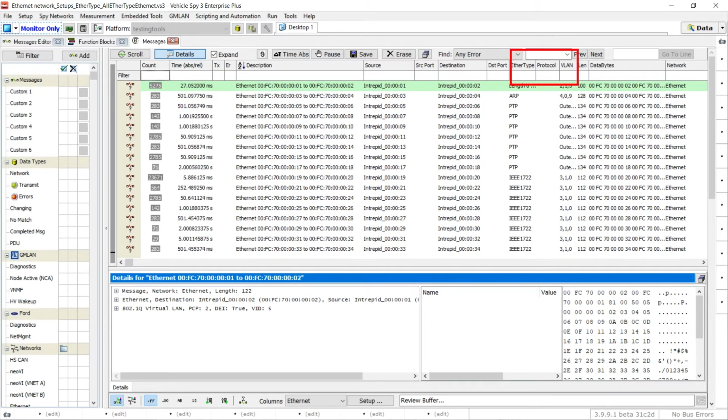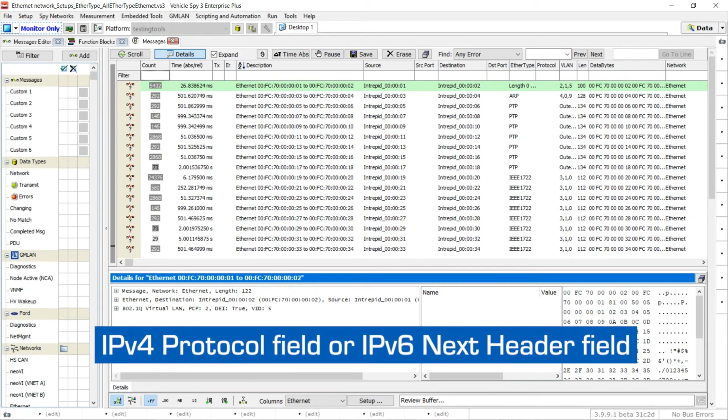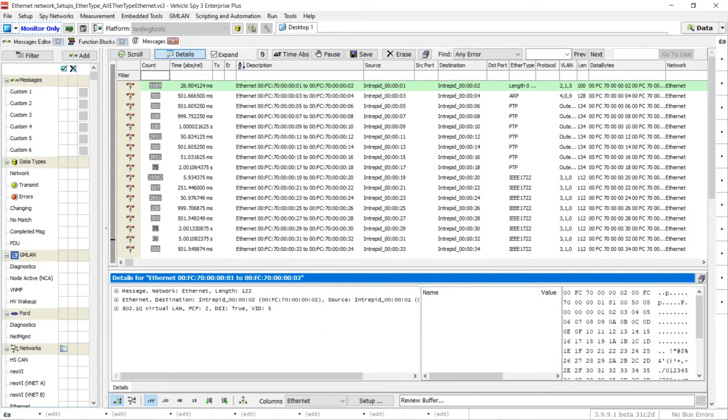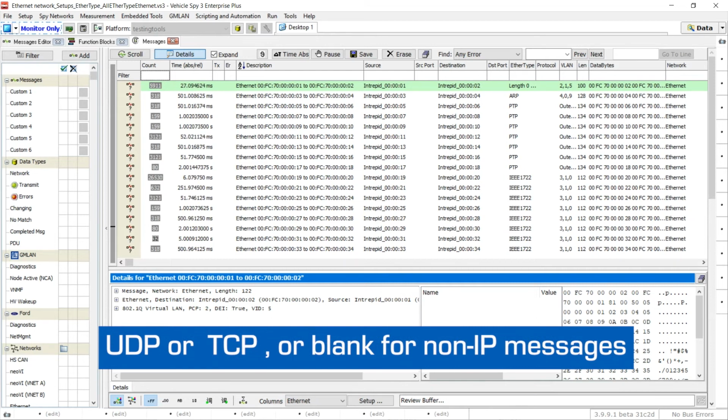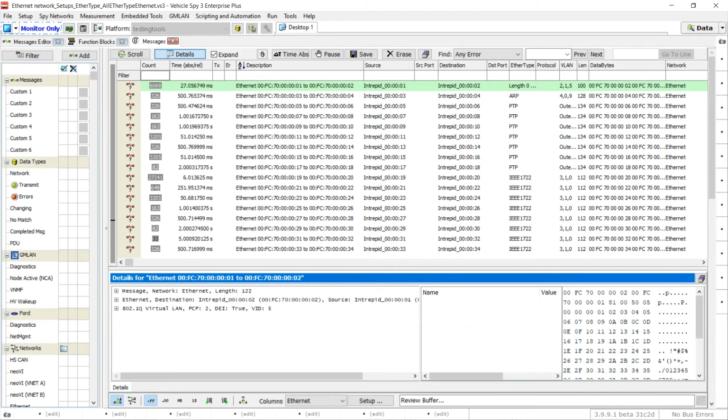Protocol column is for the interpreted value of the IPv4 Protocol field, or IPv6 Next Header field, specifying the higher level protocol message being carried in an IPv4 or IPv6 message. This will normally either be UDP or TCP, or blank for non-IP messages.